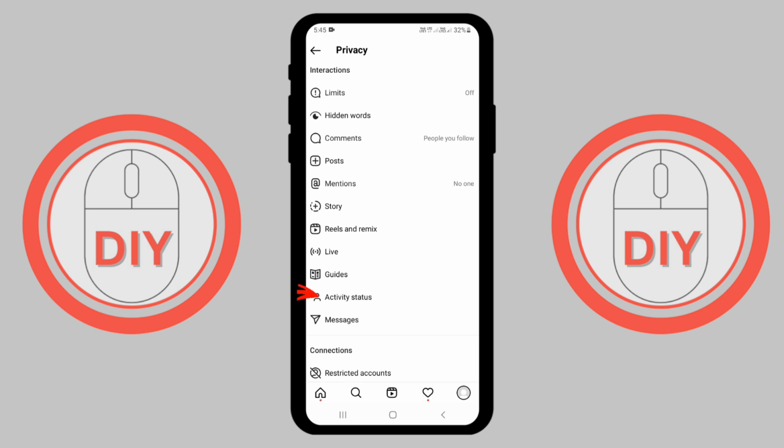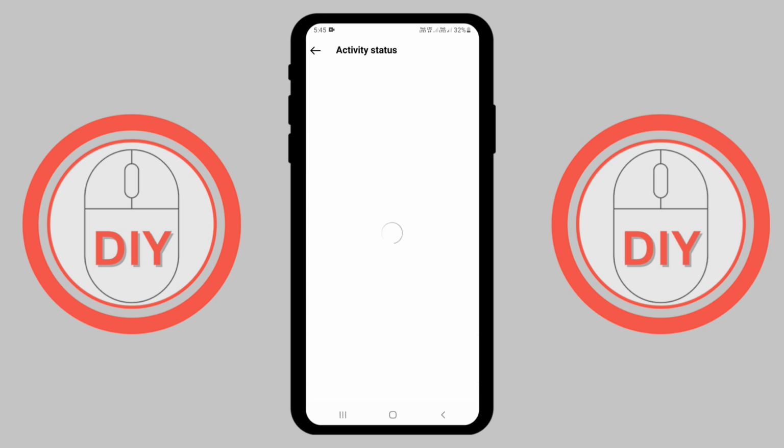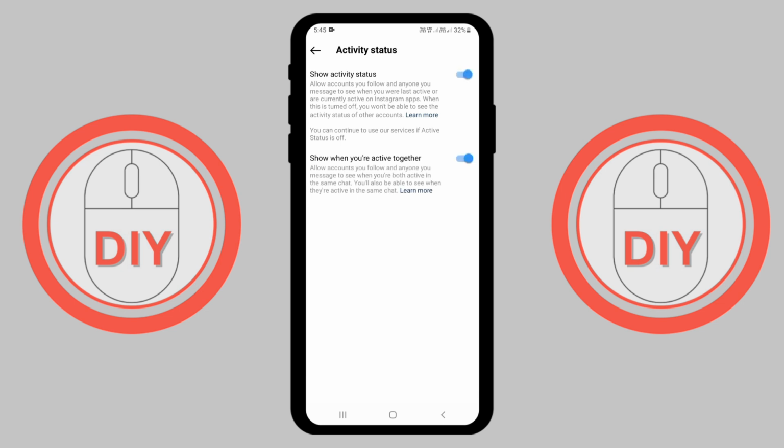Save changes. Once you've turned off the activity status, your friends won't be able to see when you're online or last active. Keynotes. Disabling your activity status also means you won't be able to see others' online status. This setting is useful for maintaining privacy while using Instagram.